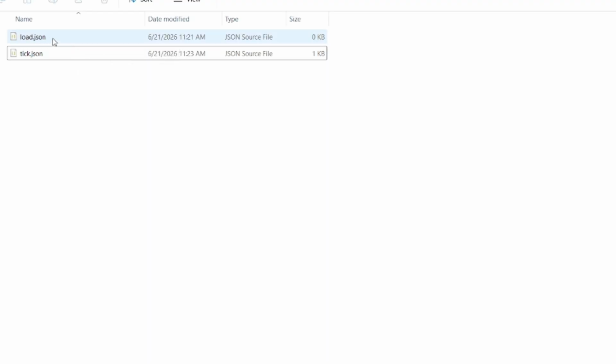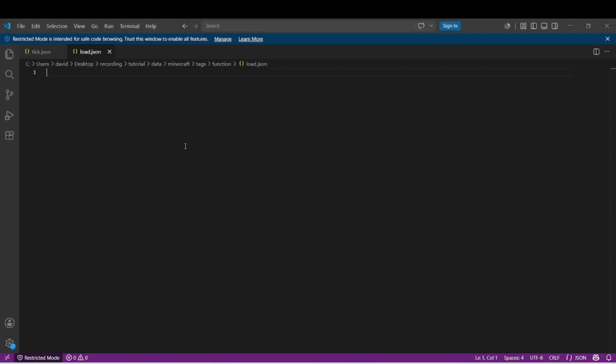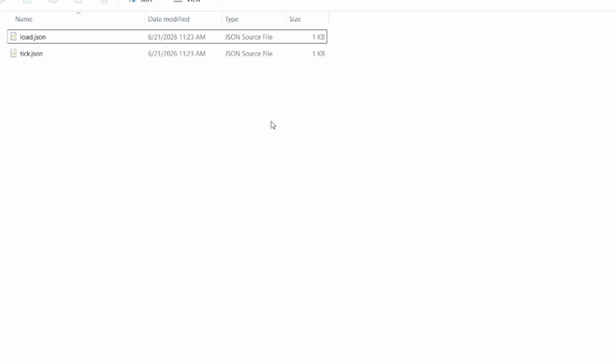Next up is the load JSON, and it will be practically the same, but we want it to be named load. This is the name of the function. It doesn't have to be load, but I make it load. And what this means is when you start the world or you reload the world, this will be just once played.